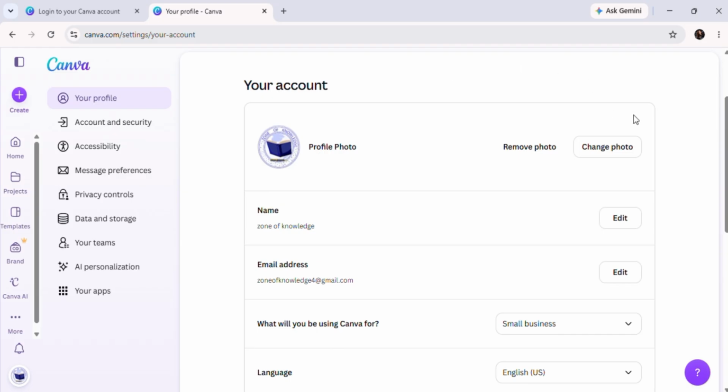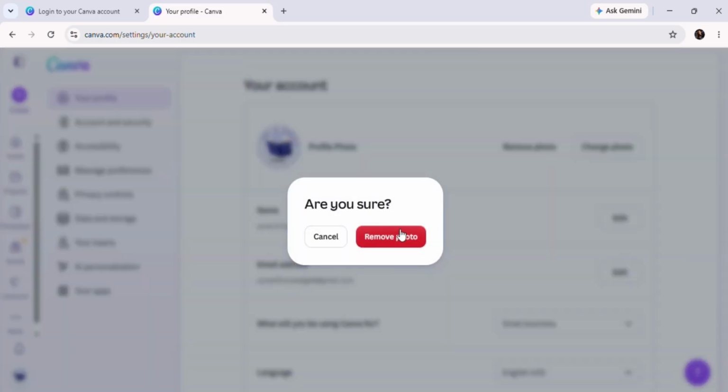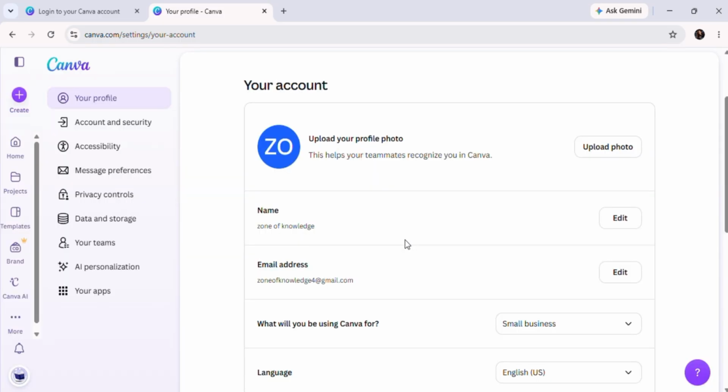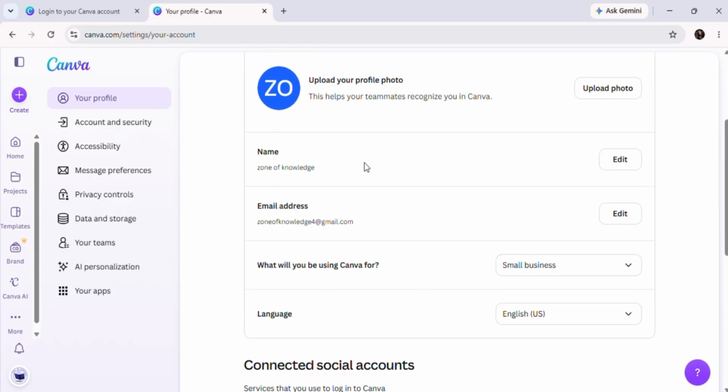You can change, like if you want to change your photo or remove your photo. Basically, this photo will be removed from your Canva account, not from your Google account. So I will remove it. Also, I will use Canva without a photo. Okay. The name Dawn of Knowledge is a perfect name. Email address dawnofknowledge4@gmail.com is good because I have created my account with the help of Gmail.